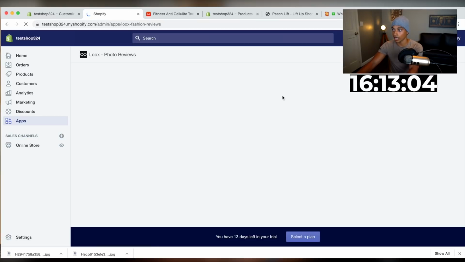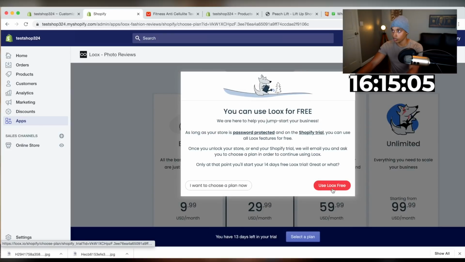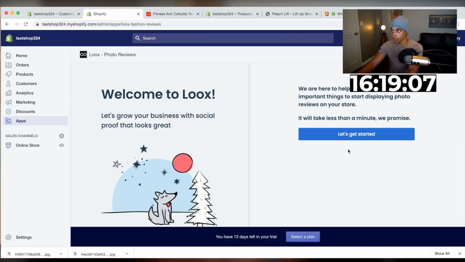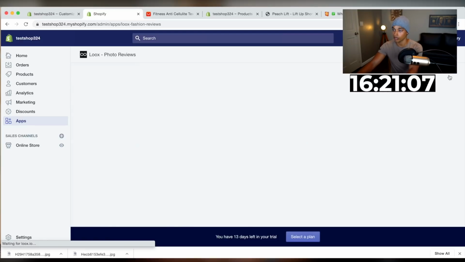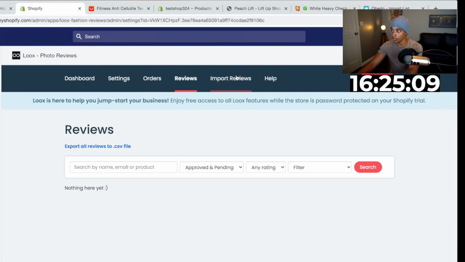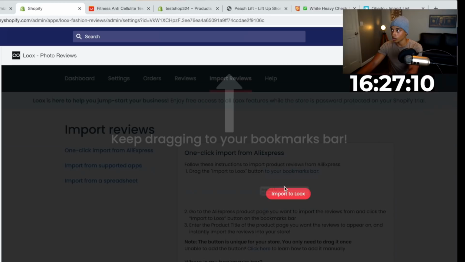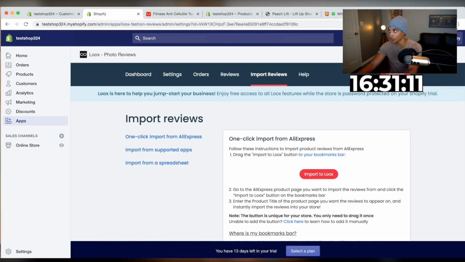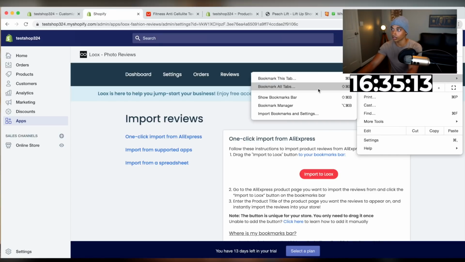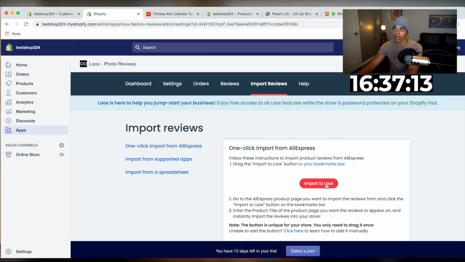So now that this is added, we can say, let's just use Loox for free over here. And let me skip through all this. Okay, so now we need to actually import some reviews. So let's come over here and we can put this in our bookmarks bar, but I actually haven't opened a bookmark bar, so let me try to figure that out. Show bookmark bar. Okay, there we go. And I'm gonna add this over here.